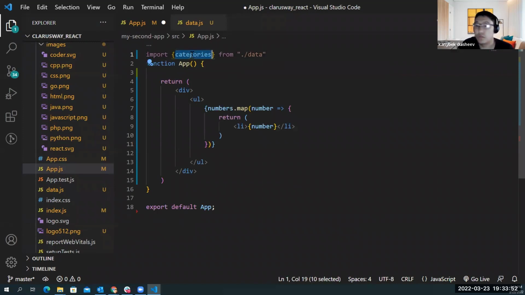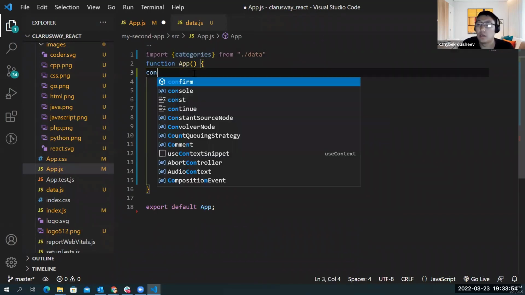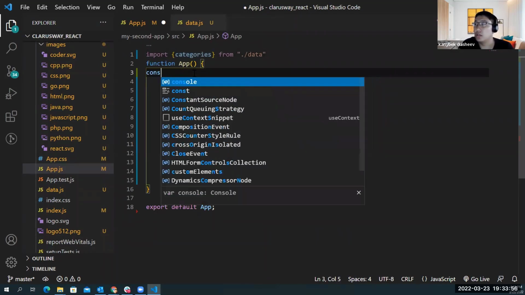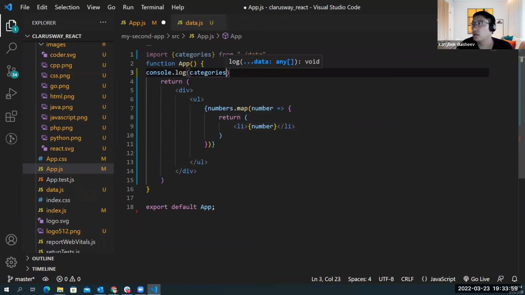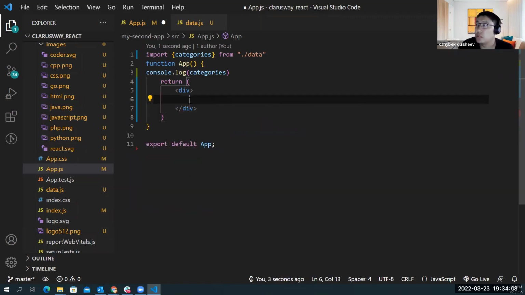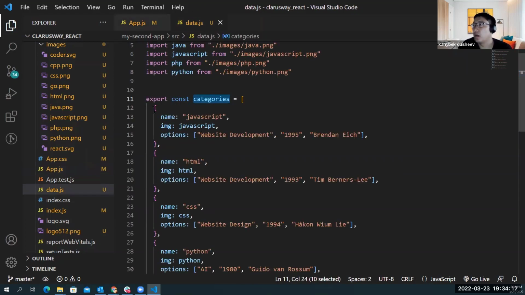Data. So now let's try to console this one, how it looks like, console.log categories. But since we don't have numbers, let me just remove this. We will not be using this logic anymore. We will be using different, but I will just put here hello. So let's have a look. These categories should show us an array of objects with these properties: name, JavaScript image, and an options array of strings.